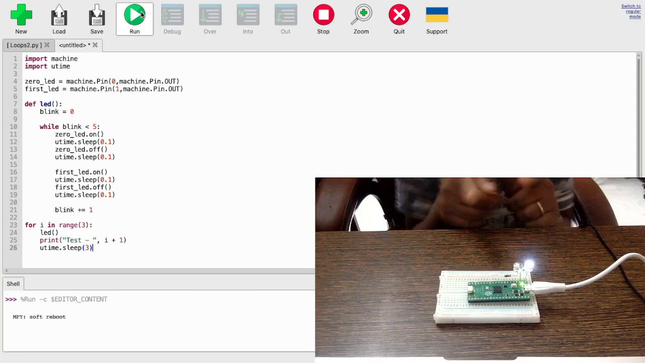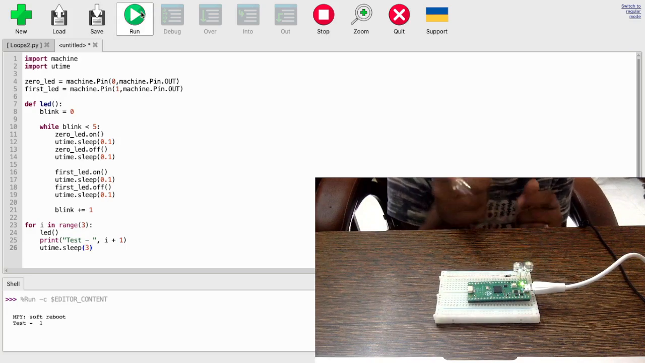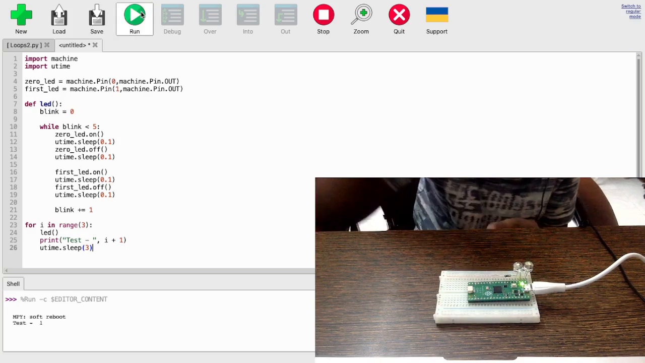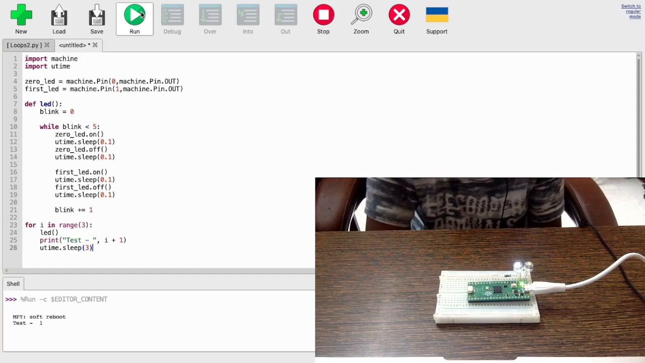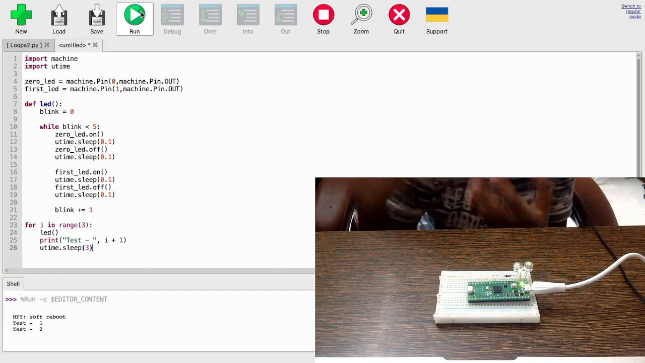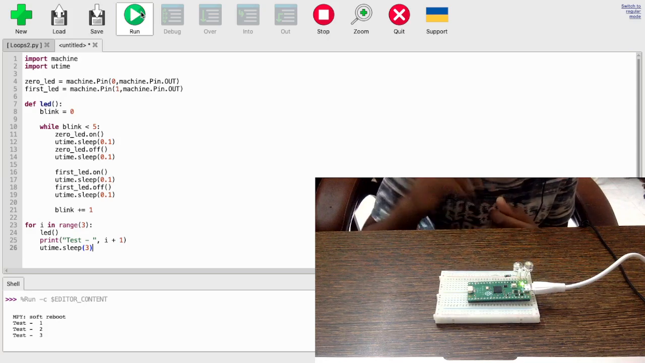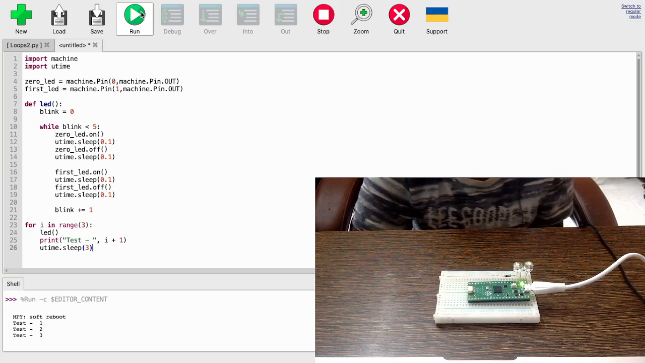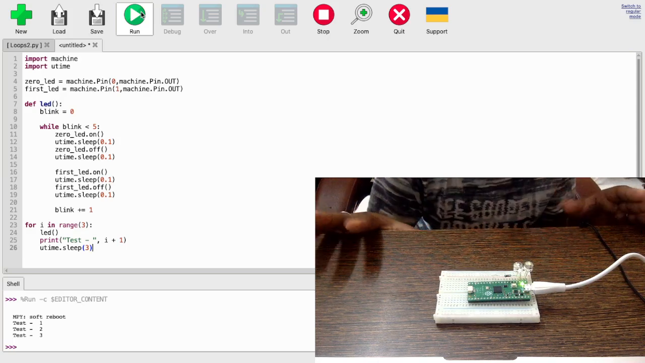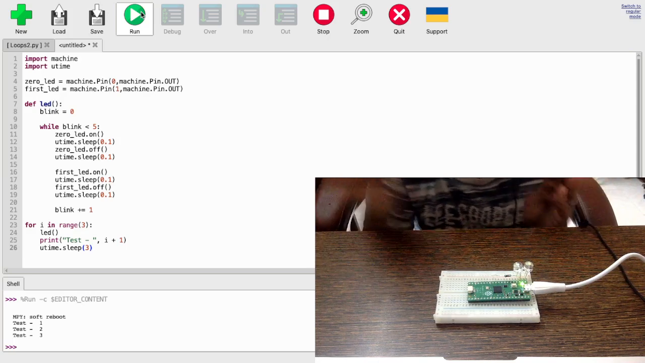Let's see. 1, 2, 1, 2, 1, 2, 1, 2, 1, 2, test 3. Now it starts. Now it is much easier for you to see. Test 2. Test 3. Alright. So this is my code, and this is the first code I made with the function.